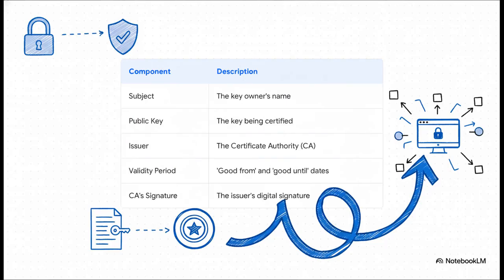So if we were to crack open one of these digital passports, here's what we'd find. You've got the subject, that's the name of the owner, like Amazon.com. You've got their actual public key. You've got the issuer, the CA who signed off on it, and it has an expiration date, just like a real passport. But the most important part, the absolute linchpin, is the CA's own digital signature at the bottom. Your computer already has a list of trusted CAs, so it can check that signature and say, yep, I trust the CA, so I trust that this public key really does belong to Amazon.